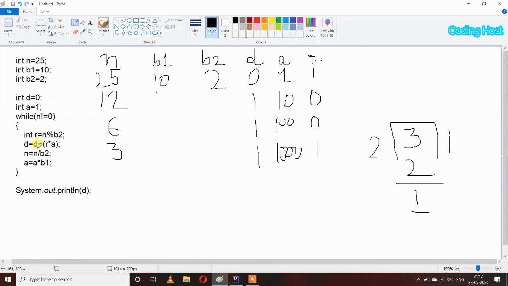After that, d equal to d plus R into a. So the value of R is 1 and the value of a is 1000. So 1000 into 1 is 1000 and plus d which is 1. So 1000 plus 1 will become 1001, and we store it back in the d variable. So now this d variable has 1001 inside it. After that, n equal to n slash b2. So we will take out this quotient and store it back in the n. So now the value of n is 1.